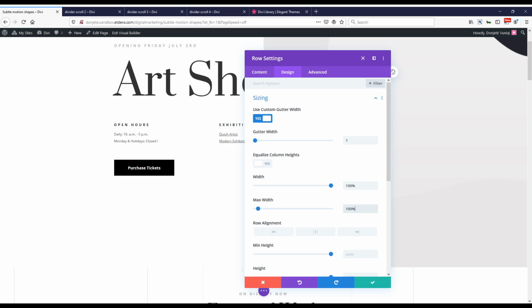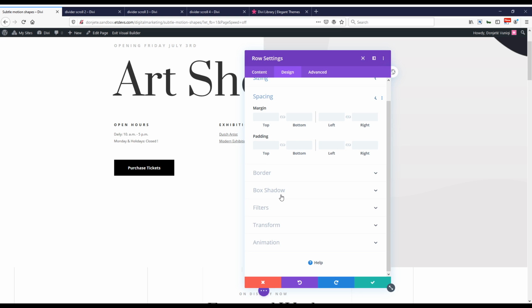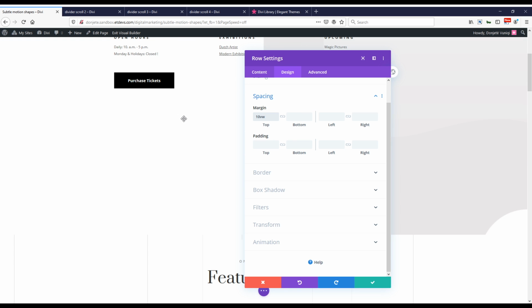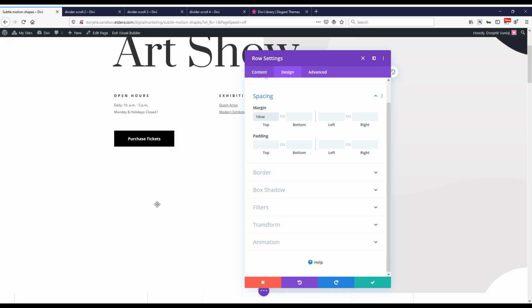Alright, next up we're going to modify the spacing values. Over here in the spacing settings I'm going to add 10 VW to the top margin just to create a bit of space between the content and this new row. And I'm also going to add 0 pixels to both top and bottom padding to remove all space that's already there. A row contains default top and bottom padding by default, and you can remove that by just adding 0 pixels to both options.